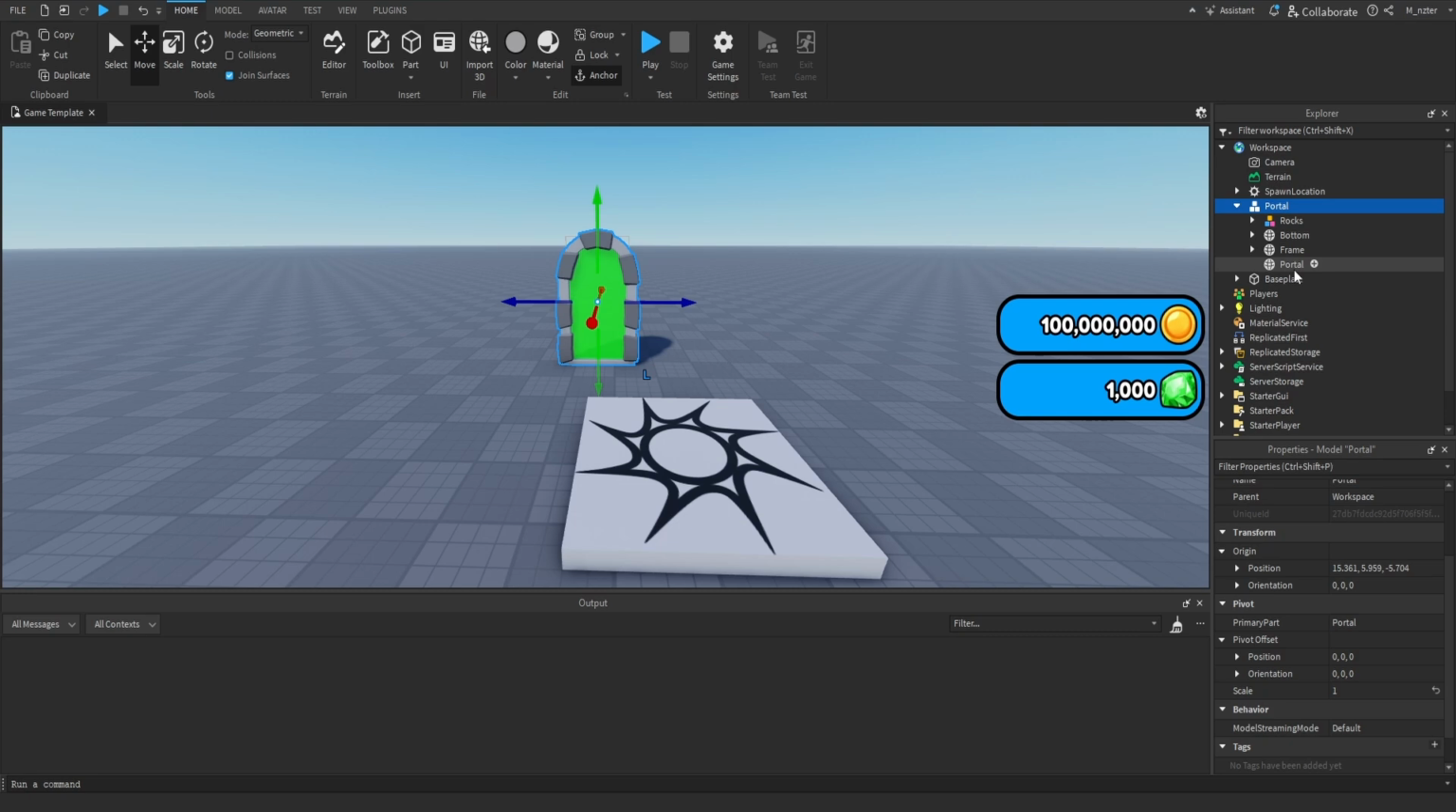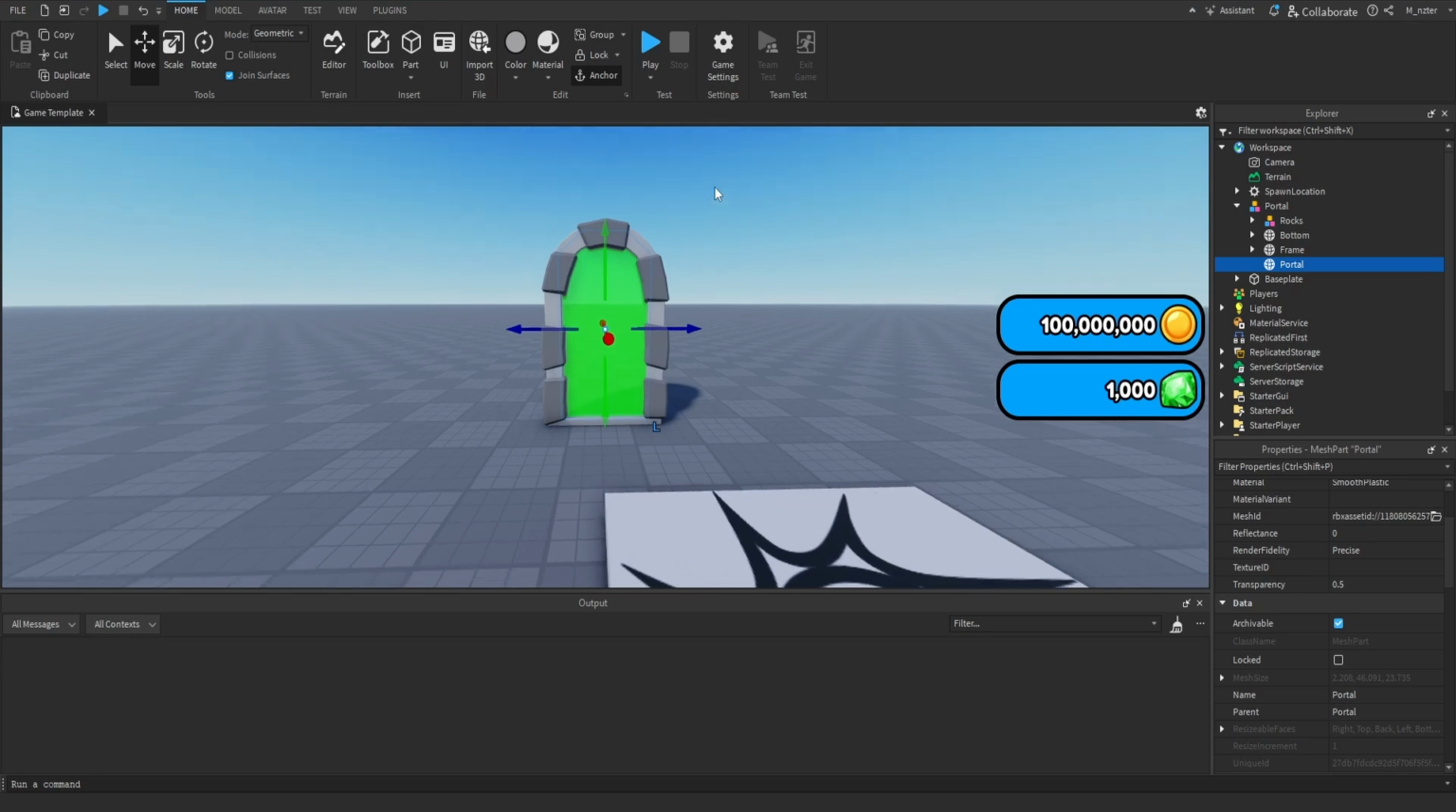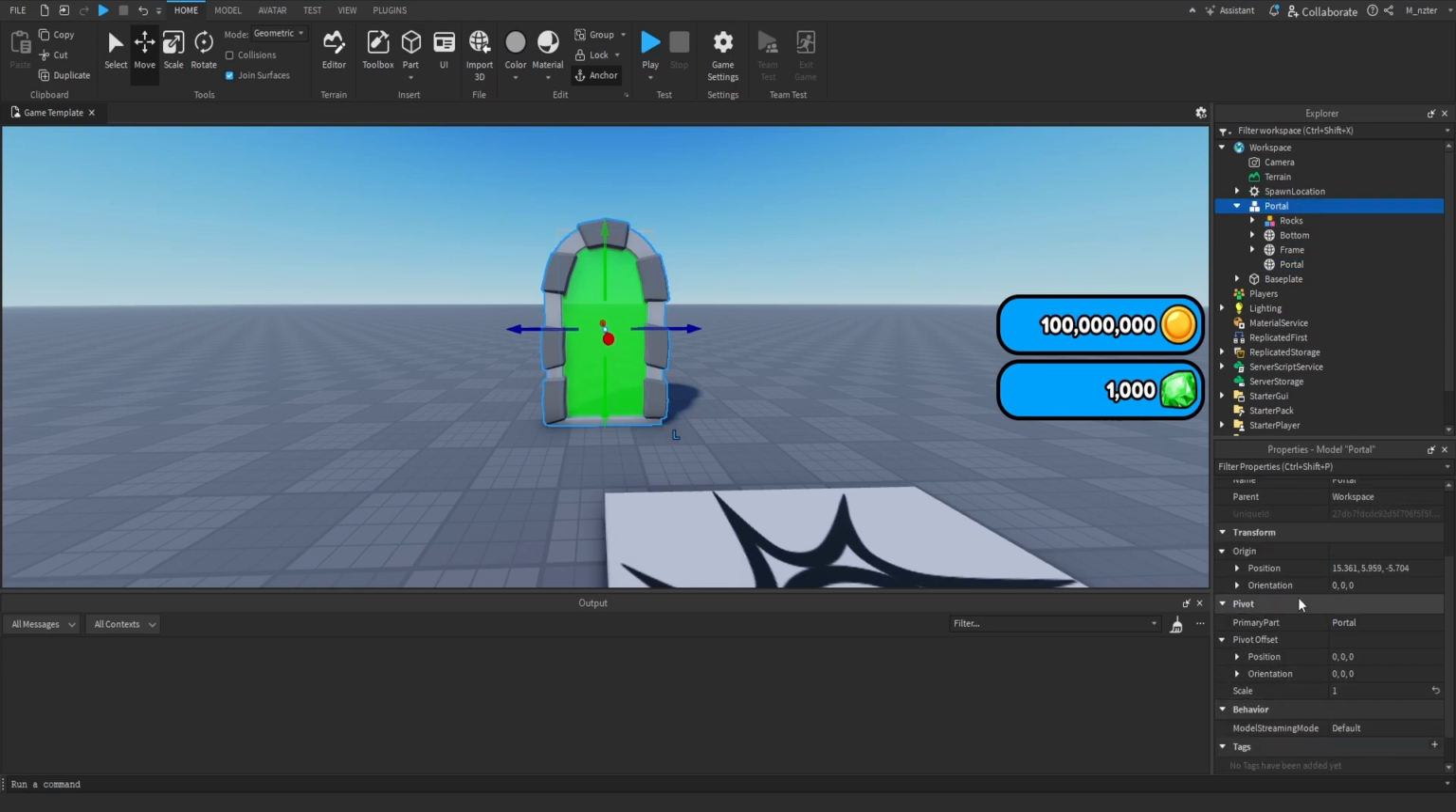So if you're using this exact model, it's going to work the exact same way because that's how I have it set up. But essentially, we want the model's primary part to be set to something which is effectively the same size as the portal itself, because we're going to use this part to detect when a player touches it, and then once the player touches this part, we're going to teleport them to a brand new game. So that's why we want to make sure that the primary part property is actually set to a part that's relatively the same size as the portal or the portal touch part sort of a thing.